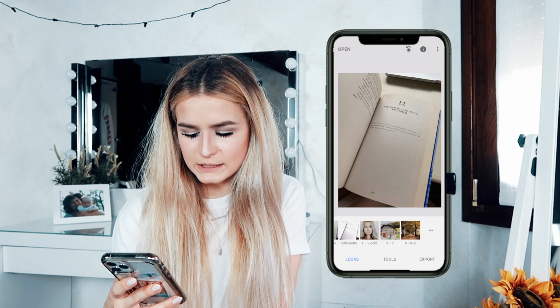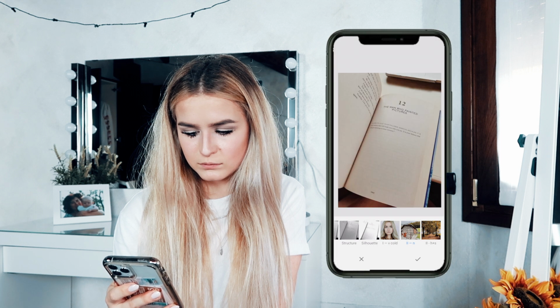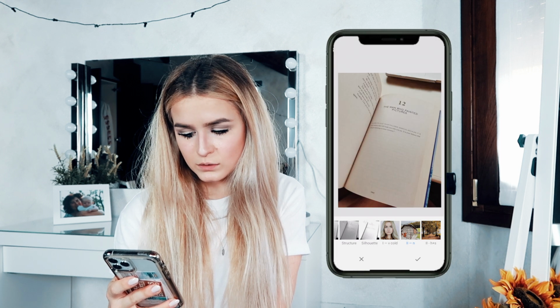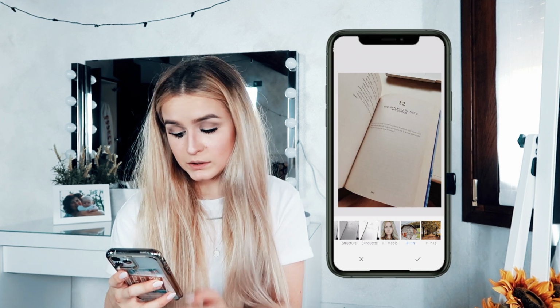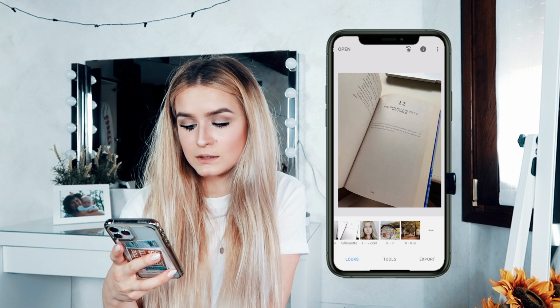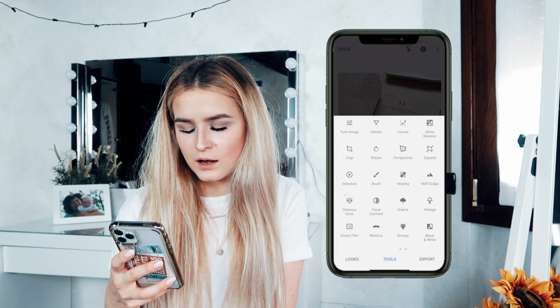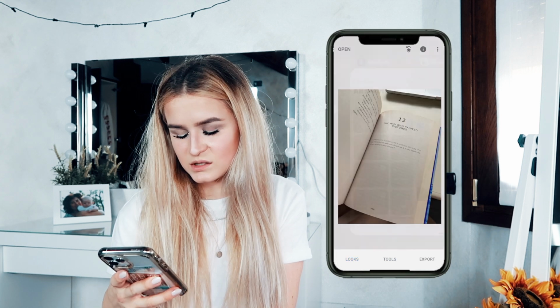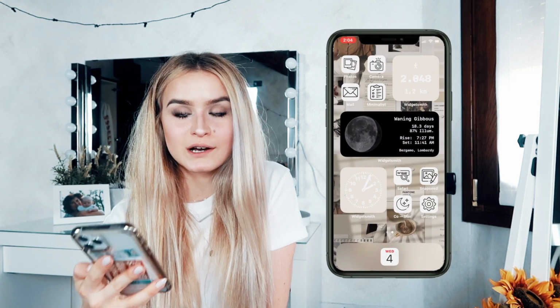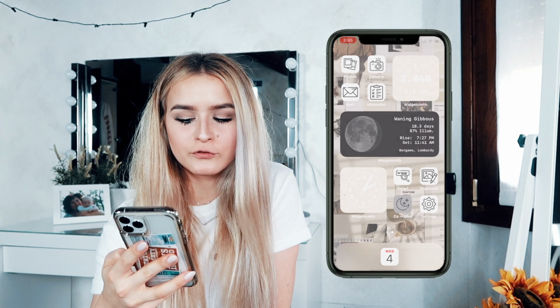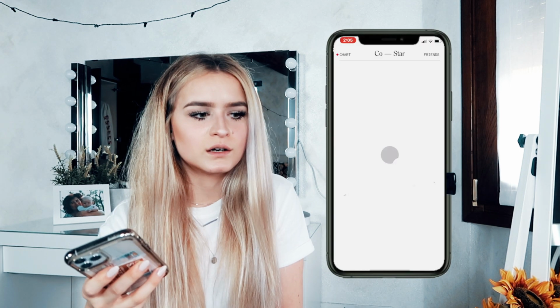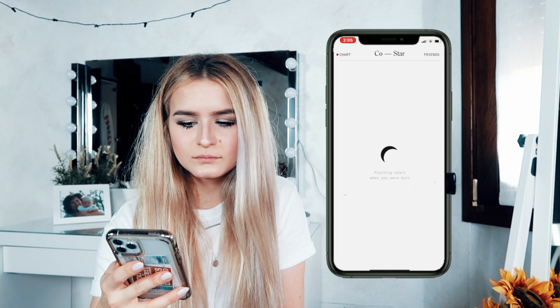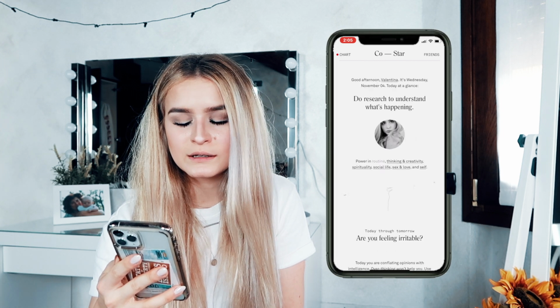And I have some presets. This is usually what my photos look like. But honestly, I just love how easy it is, and I love the looks, the way it just edits the photos. Then we have CoStar, which is an app for astrology and the horoscope, and it's really, really pretty.